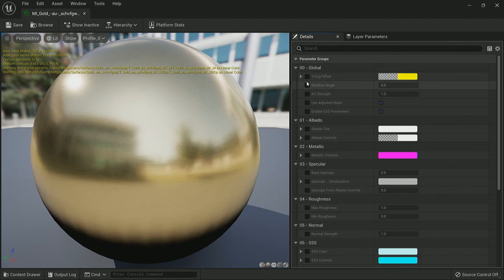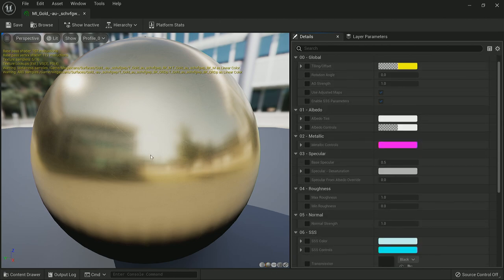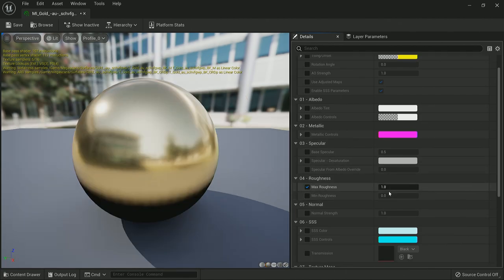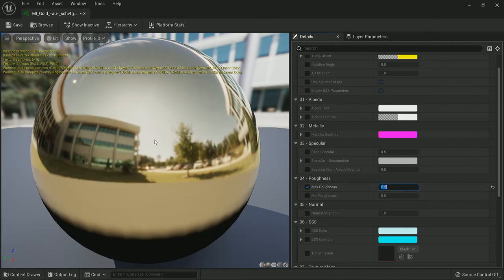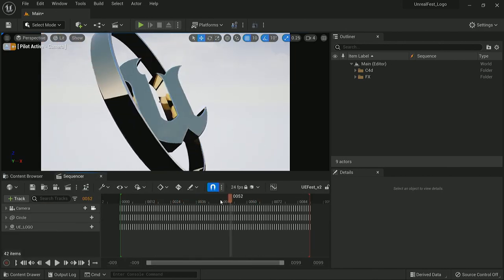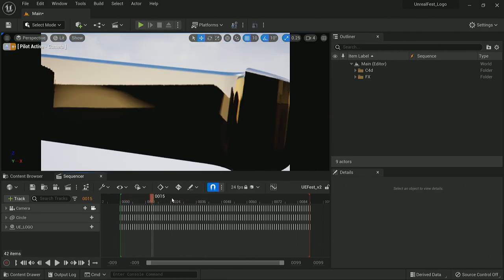So if you look under global, you have the tiling function, which you have right here, and you can tile your materials. Or in my case, I want to make this a little bit more shiny. So I'm going to come down here to my roughness pass, and let's say I'm going to make the roughness max at like 0.2. And now we have a super shiny material which a lot of clients are really happy with. So I'm just going to click save. And now as I play through here, you can see our material has that extra sheen to it that a lot of clients like.